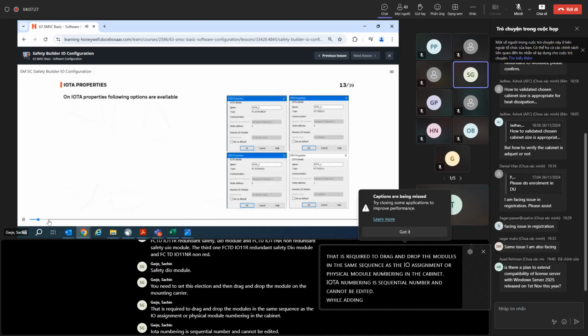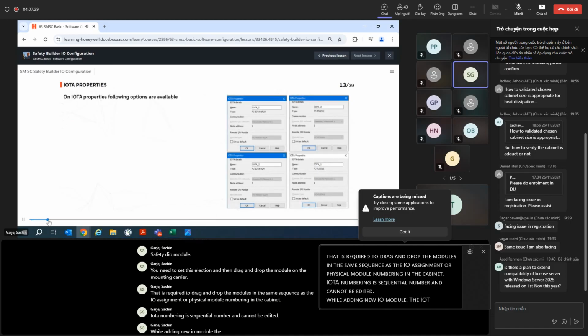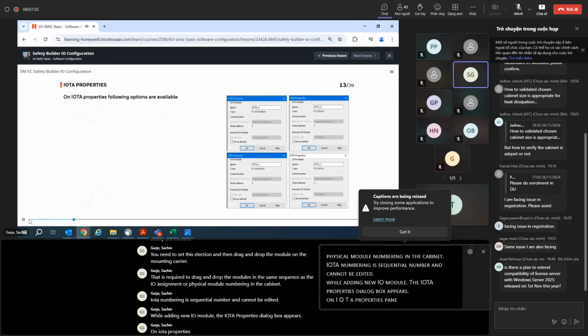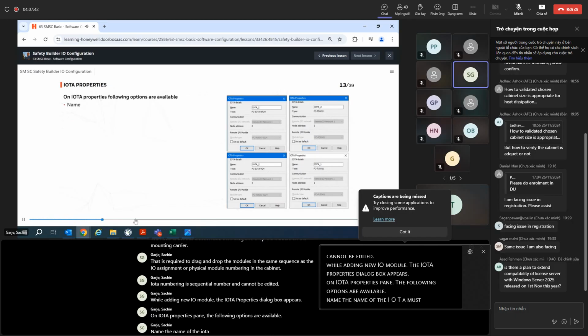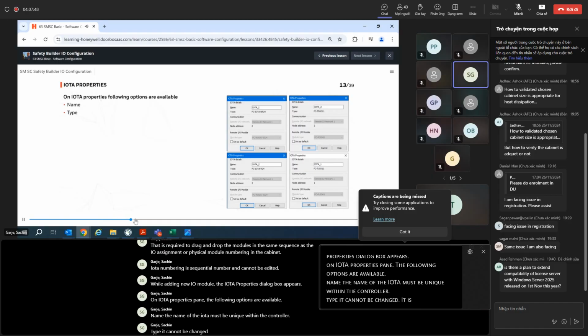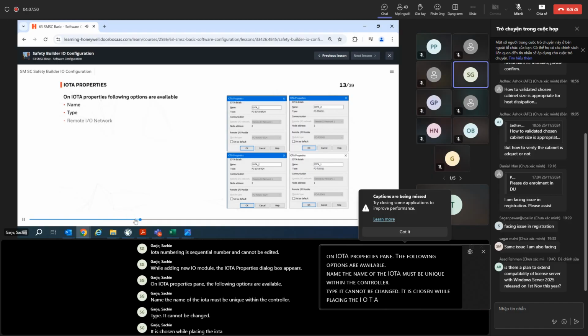While adding new I/O module, the IOTA properties dialog box appears. On IOTA properties pane, the following options are available. Name. The name of the IOTA must be unique within the controller. Type. It cannot be changed. It is chosen while placing the IOTA.